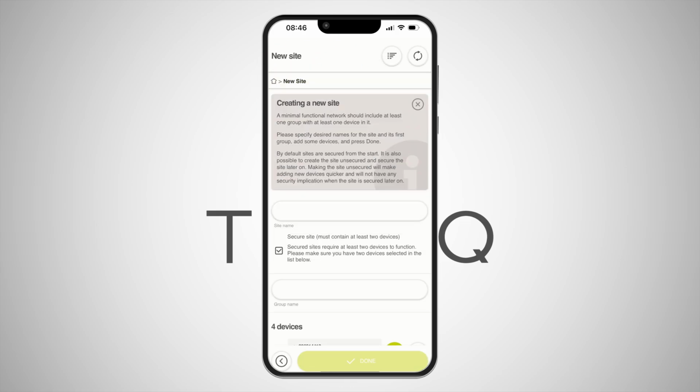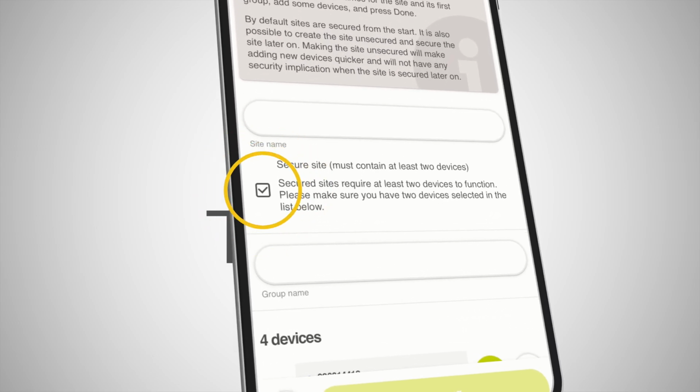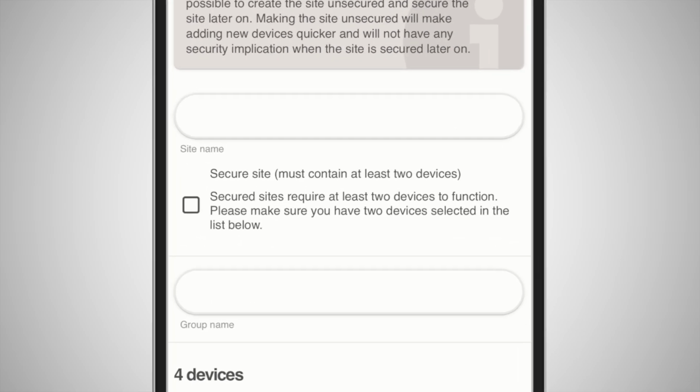The checkmark for Secured Site must be unchecked. You only use this if you want the entire site to be encrypted after the project has been delivered. Then enter the site name or project name. Next, enter the group name, for example, Showroom.